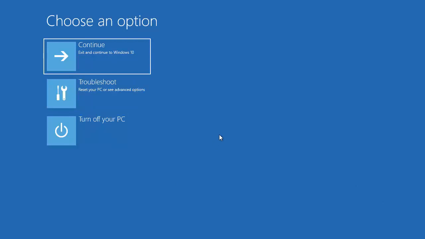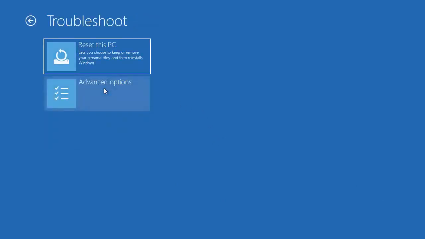menu. So here in this menu, just go to troubleshoot here, and then you have this option to reset this PC. So just click on this option which says reset this PC, and you can see it says lets you choose to keep or remove your personal files and then reinstall Windows.